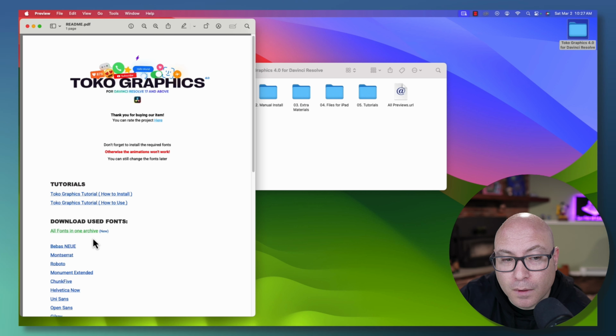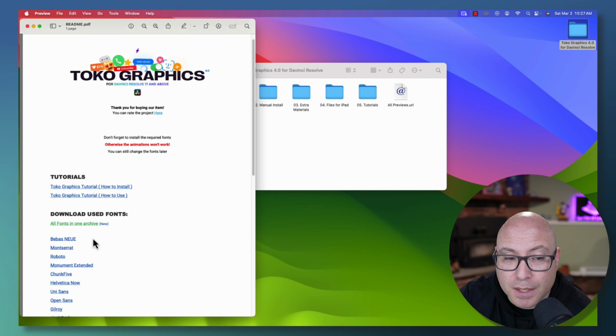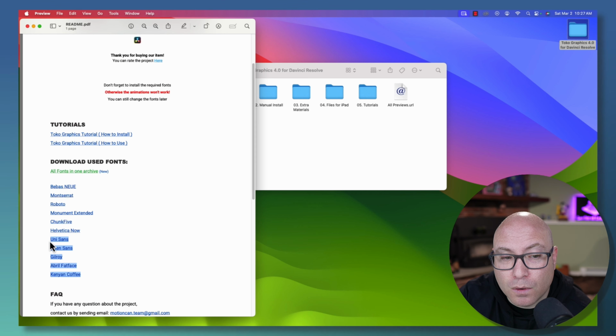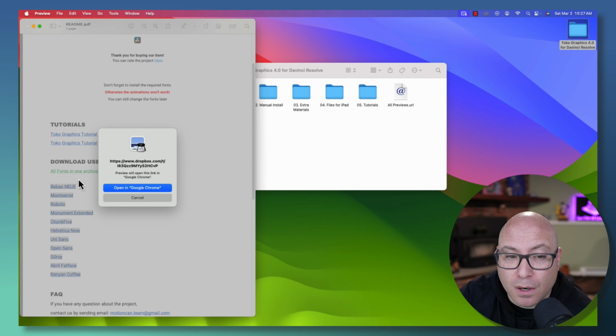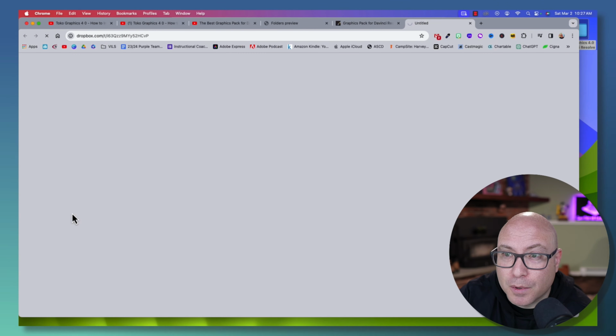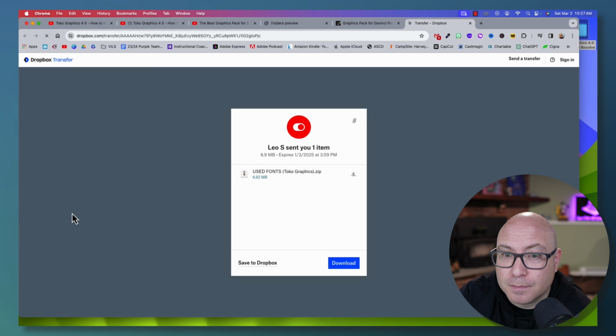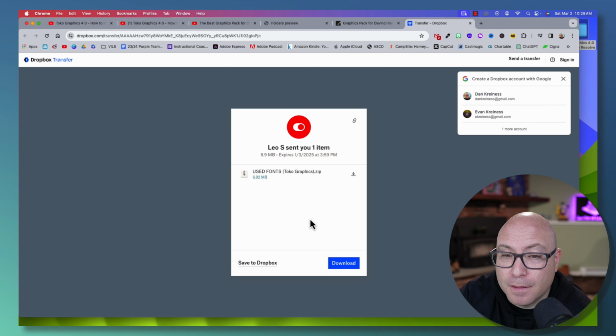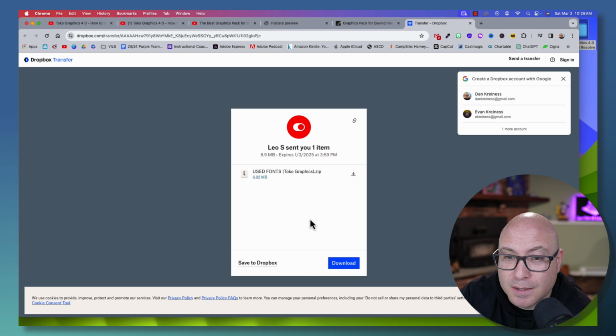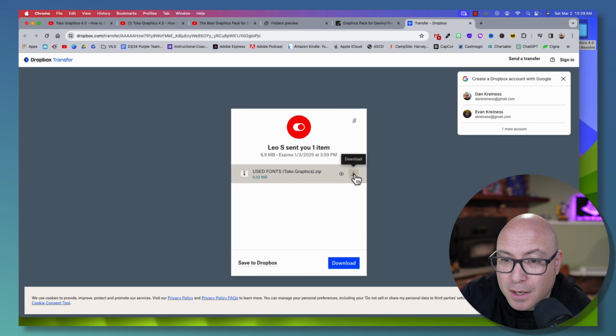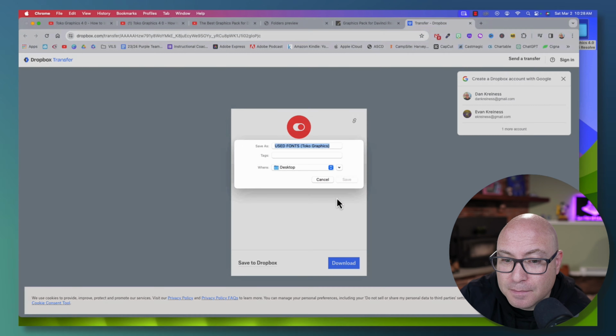Here's how. Come to this section where it says download used fonts. It does give you all of the fonts in individual links. However, my recommendation, click the one that says all fonts in one archive. I'm going to open it up, and this is what you are sent. It says Leo S sent you one item. Go ahead and download that.